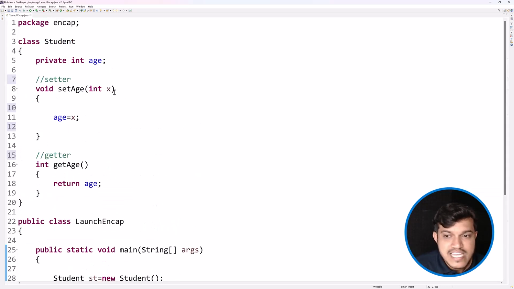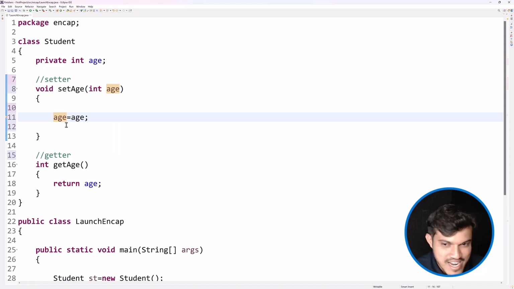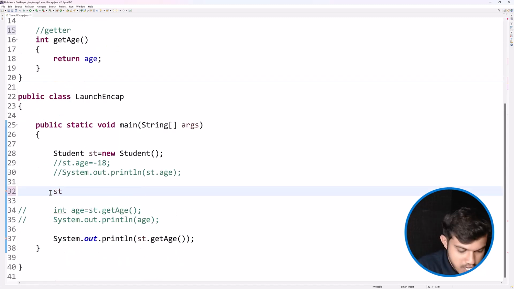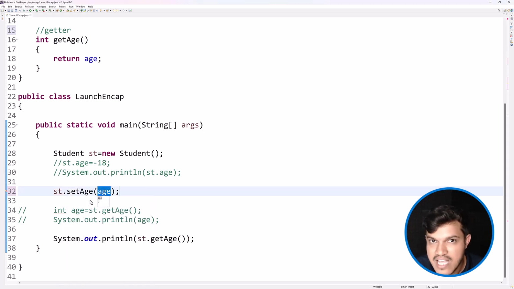In that case, it is recommended to give the name of this variable the same as the data for which you are receiving it. I will write here age, right? Now, if I just have to call this method st.set age, you can see int is a type of age. At the time of calling this method, if I have to assign the data, I can get to know what type of data I may have to assign. I will assign logical data. Maybe I'll say here 24 or maybe 18, whatever you want. Making sense?